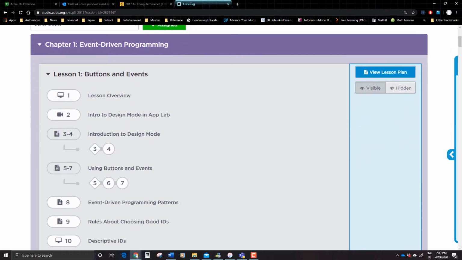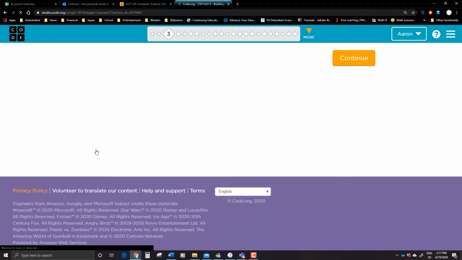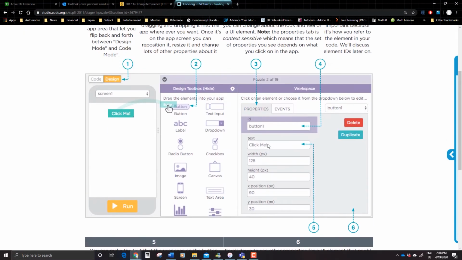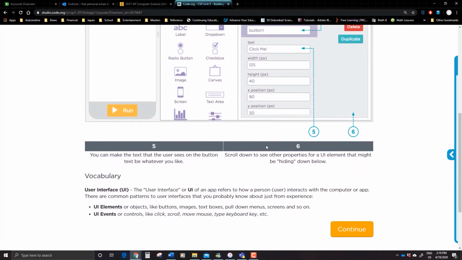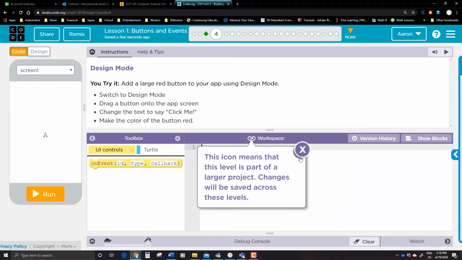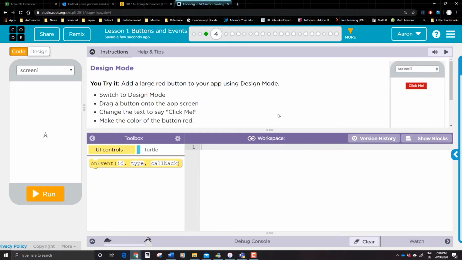Let me just find introduction to design mode, right? That's what I was just talking about, and just show you what's going on. And hopefully it pops up. Okay, so this is just going through all the explanations. So I'll give it a little cursory glance, but you'll figure things out as you go. Just to give you the idea, right? These are going to be the things. It's going to ask you to do something. Obviously, it's explaining some very basic things.